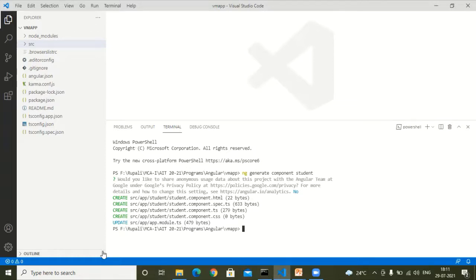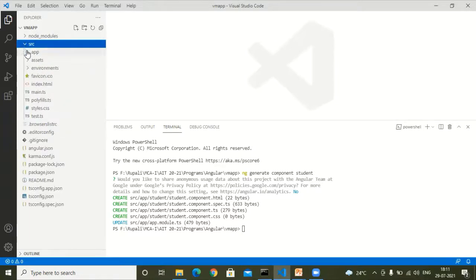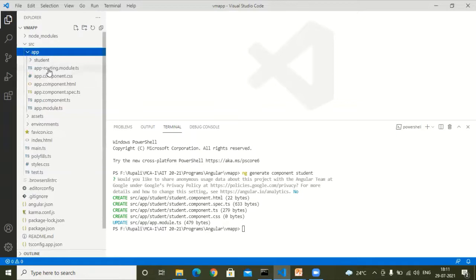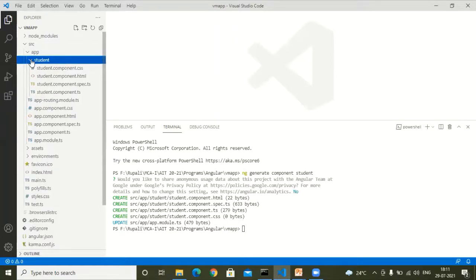Okay, so here the files have been created: the component HTML, component TS, and component CSS. But where have these files been added? Simply observe the src folder. Inside the app folder, besides the files that were there initially, the new component has been added with the name student.